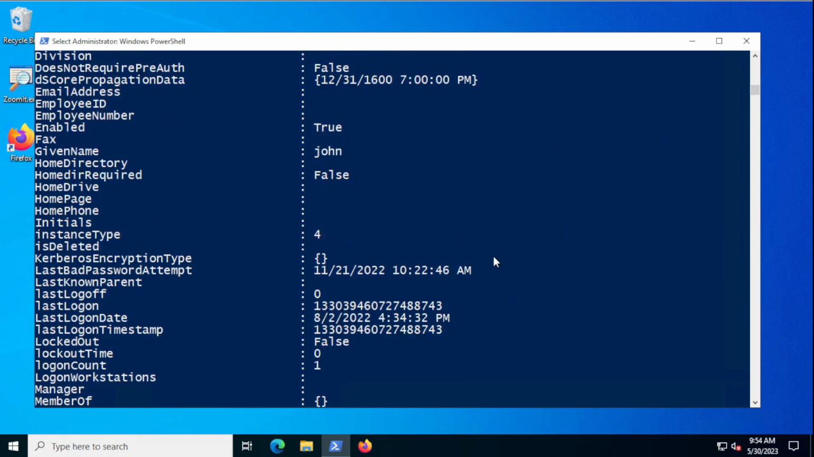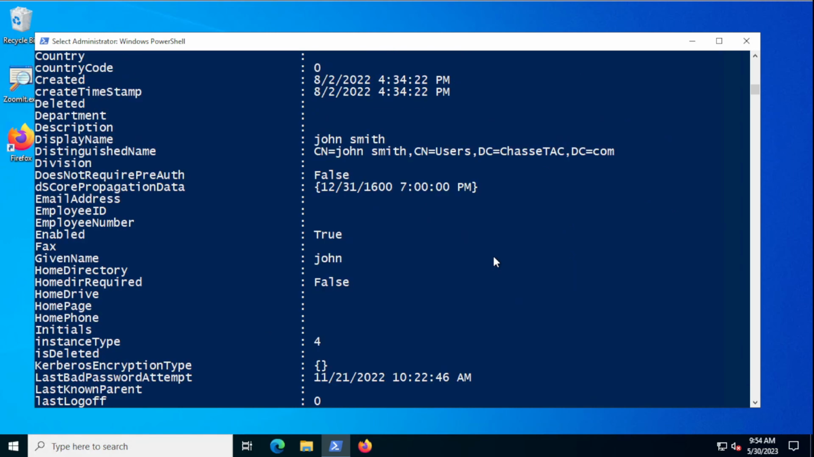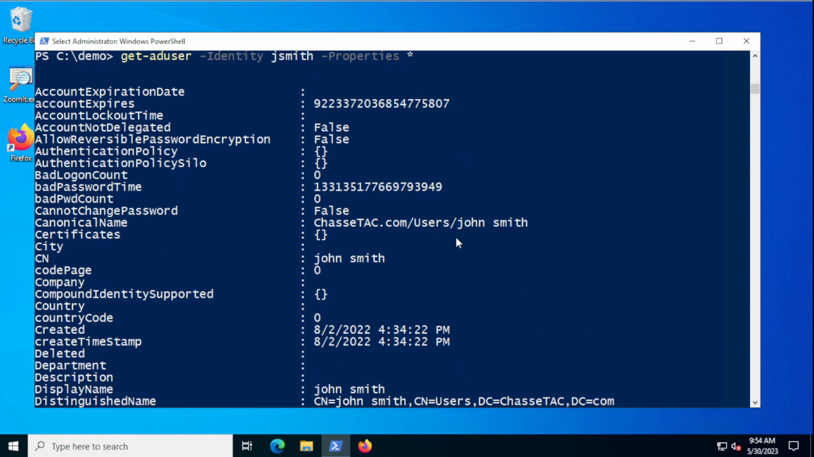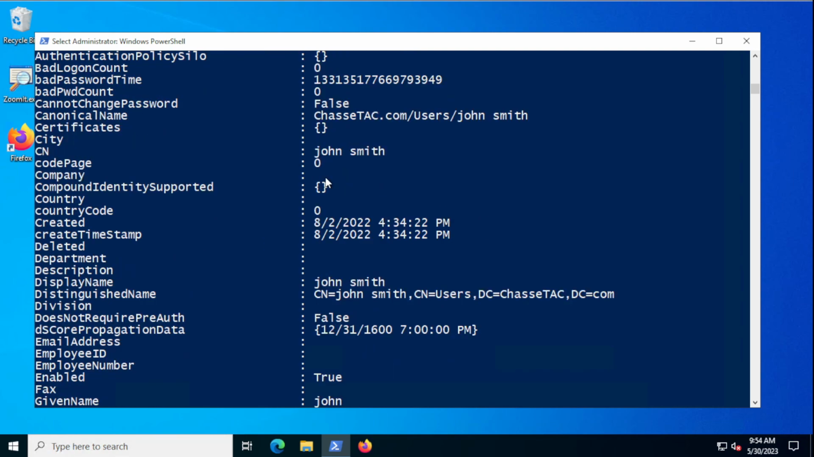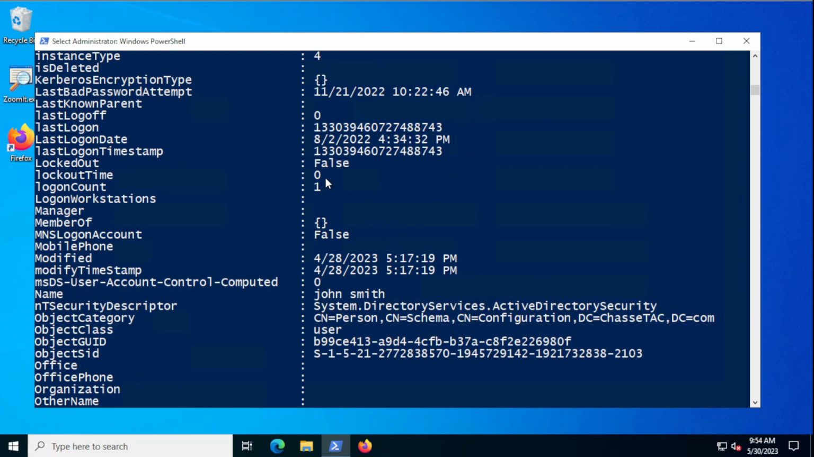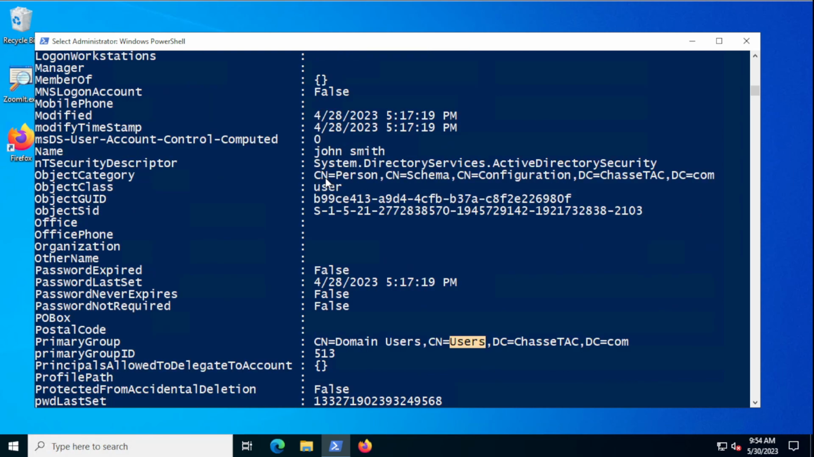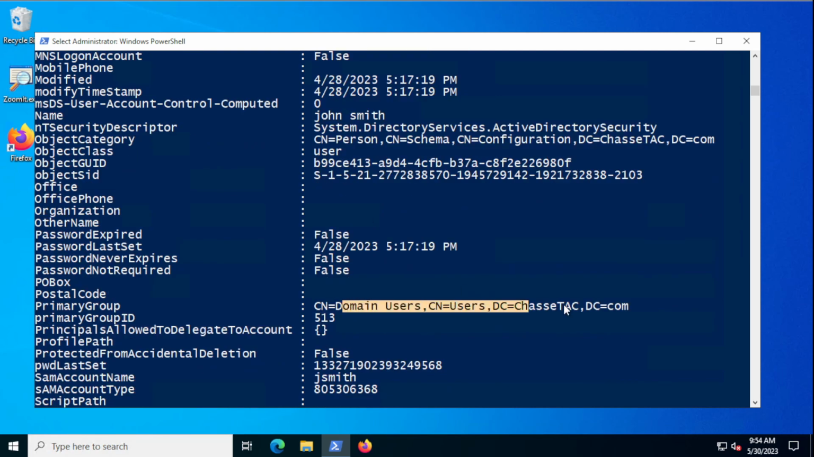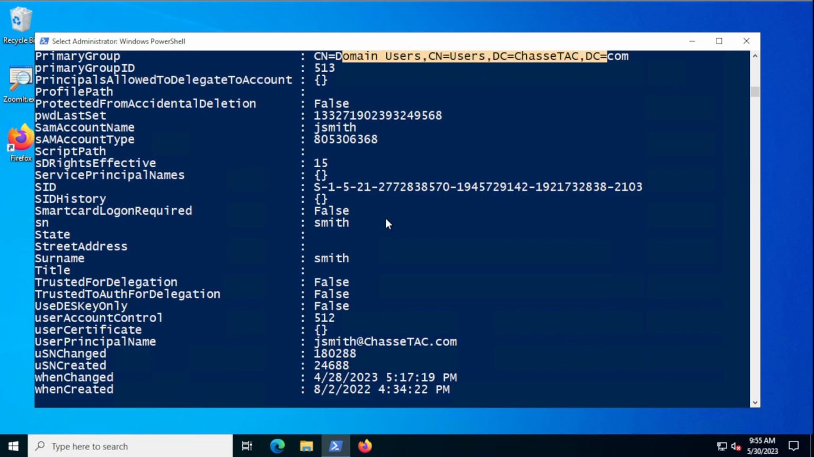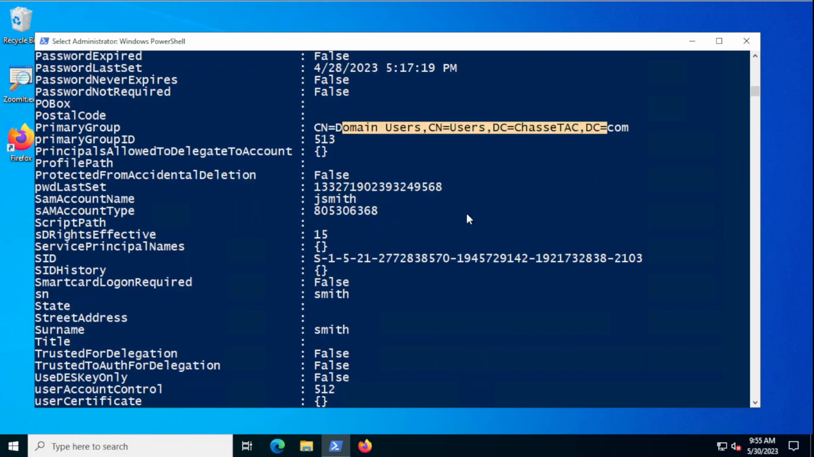Let's say that's what I want to return, right? Users. And if I go look, there's nothing that just comes right out and says the OU is users, or the container is users. If you look at all of these properties, there's not one that just has that value in it. There's ones that have it, but it's got a whole bunch of extra stuff to go along with it. So that's not really what I'm looking for.